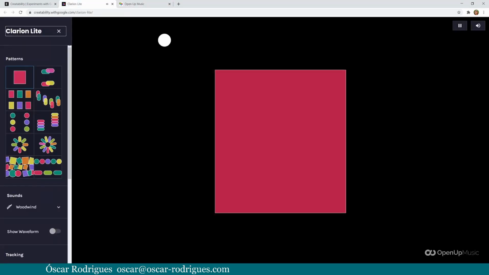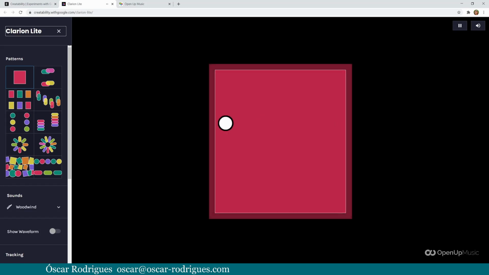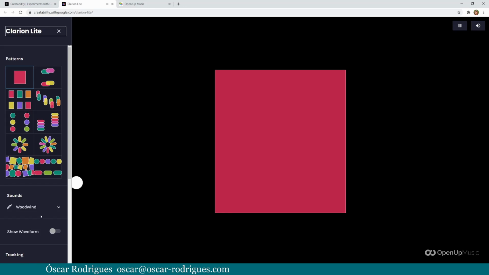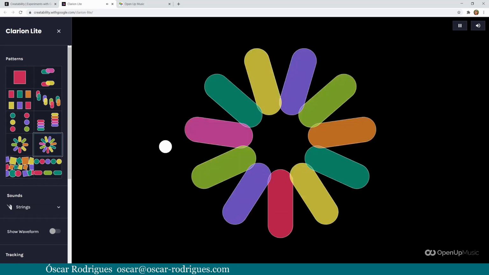Let's launch the experiment. See that we have a pattern here. It's just a square. You can hover your mouse and listen to the woodwind sound. Let's change it to strings and choose a different pattern, such as this one.